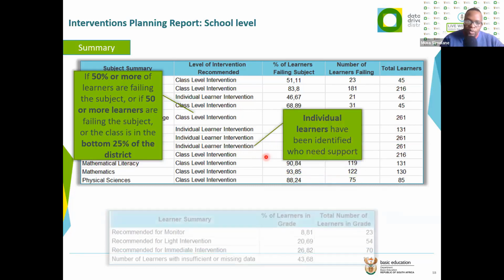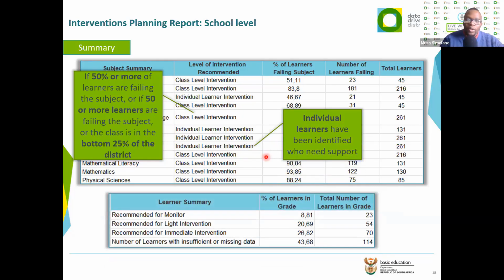Now, the nice thing about this report is that it also has a summary of this subject discussion here, subject per subject discussion.